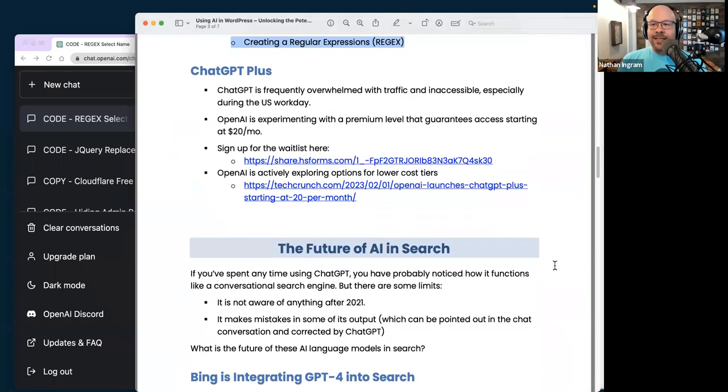Now, one of the downsides about ChatGPT is it is frequently overwhelmed with traffic. It's hard to get in, especially in the midday times. I'm really delighted and also somewhat surprised that we're able to access ChatGPT right now, because a lot of times during the middle of the day, you can't get in no matter what.